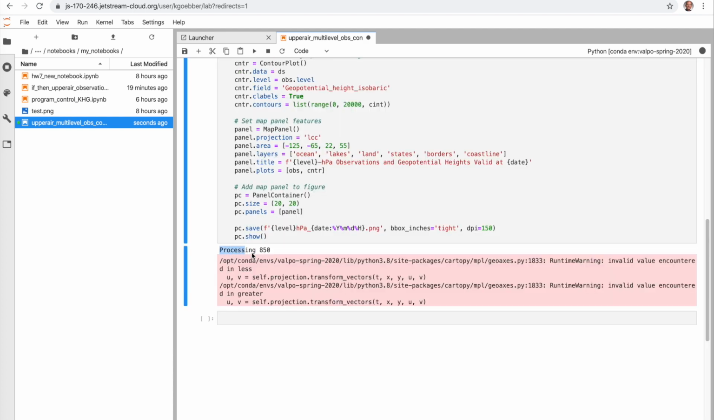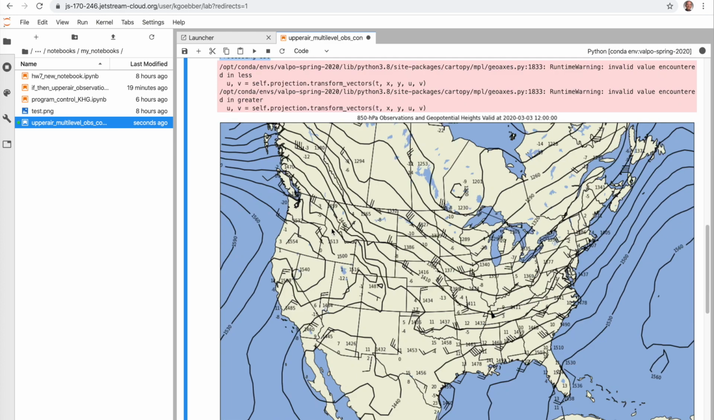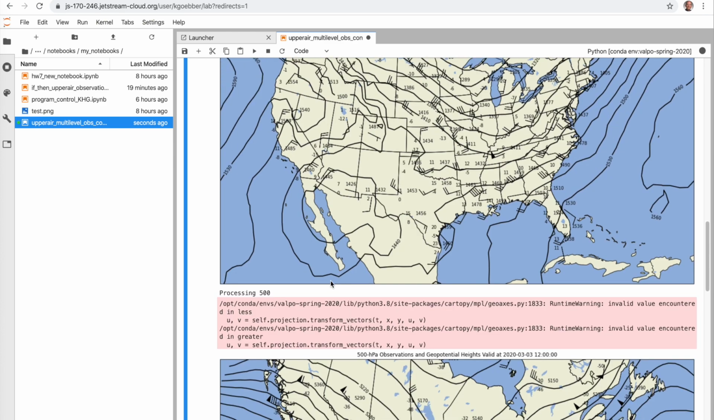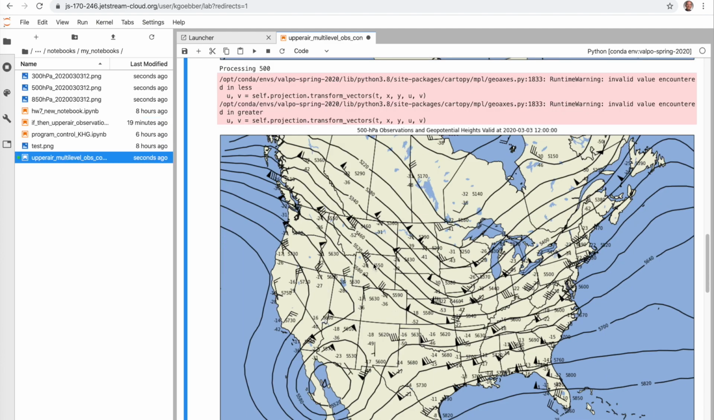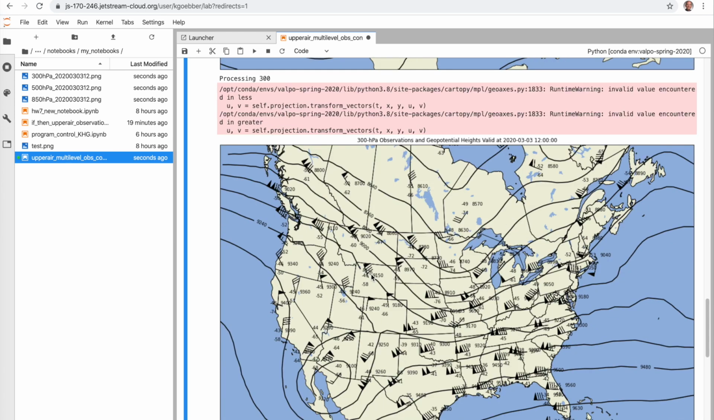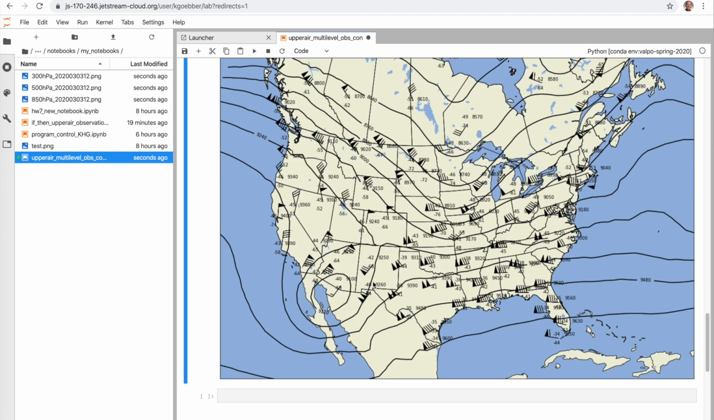So see in our loop here it says processing 850. We've got our 850 map coming out, processing 500, our 500 map coming out, processing 300, and getting our 300 map out. And we see that our data changed each and every time. We also now see we saved our images to the side with unique names. And so this is a simple way of adding looping in to quickly create all your upper level maps in one fell swoop. Not too shabby. Thanks for watching. See you next time.